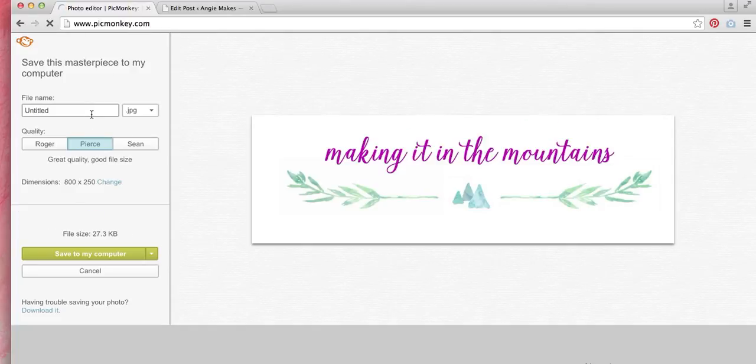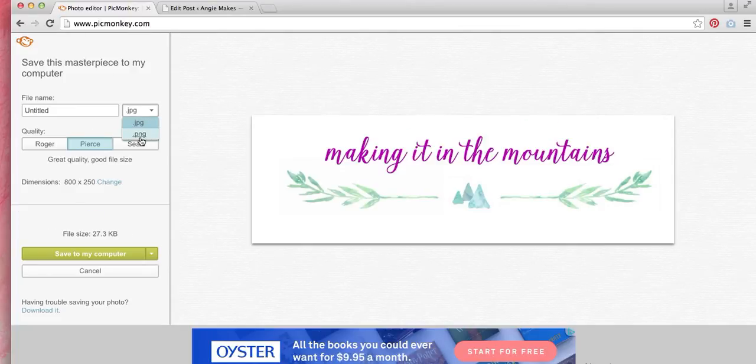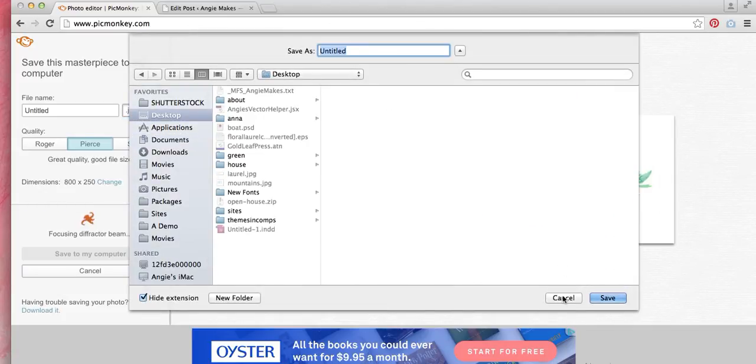It's going to give you some options here. You can save it as a JPEG or a PNG. Now a JPEG has a white background, a PNG has a transparent background. So depending on your site colors, usually a JPEG, if you've got a white background on your site, is fine. You can just hit save to your computer and there you go. You can save it wherever you like.